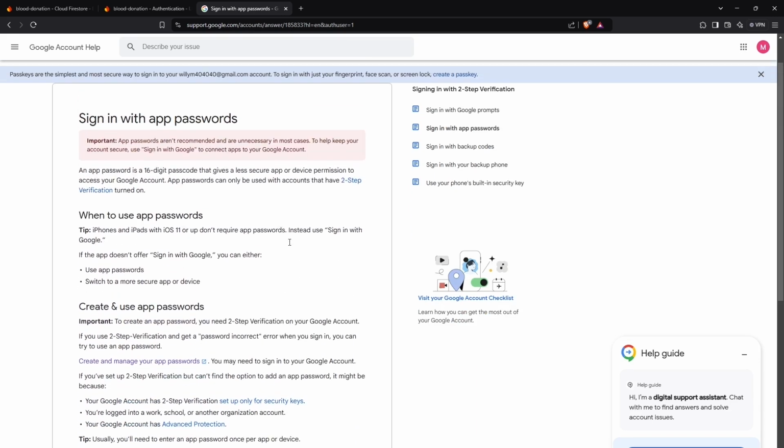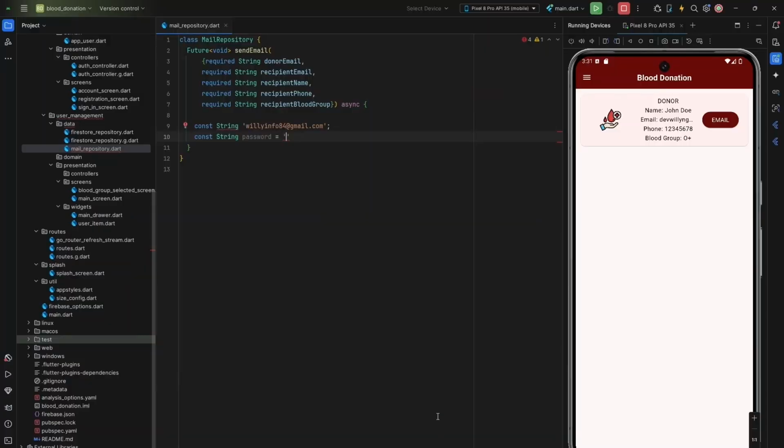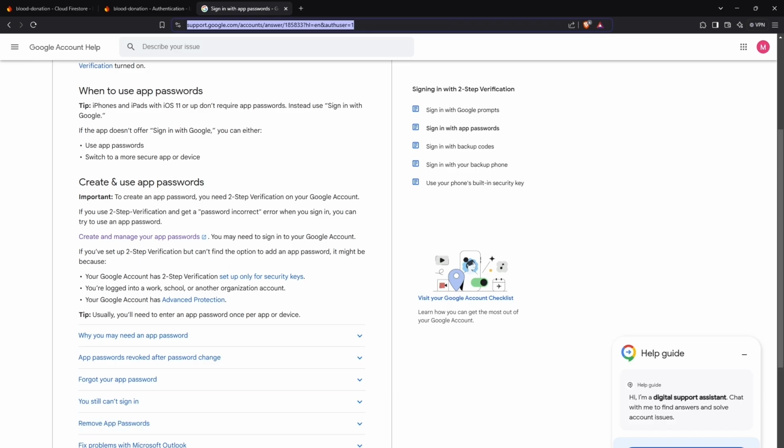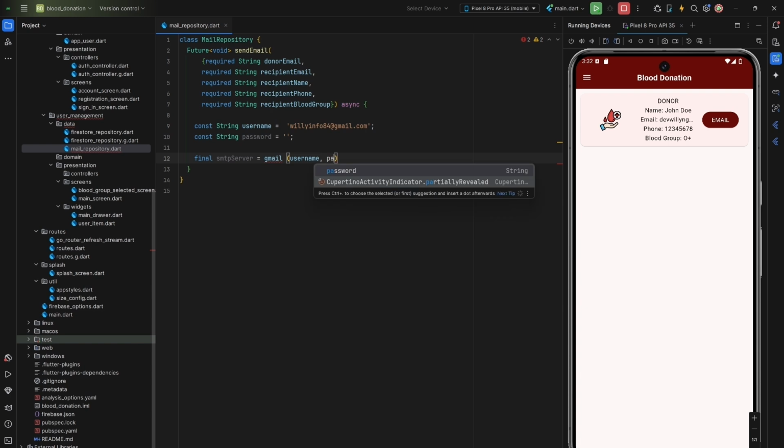But for that, first of all, you have to ensure that your account has two-step verification so that you can be given an app password. The app password that you are going to be given is going to be very important. That is what you are going to input here. It's a 16-digit code which you are going to place here. So this is a username, and a password. Okay, so final smtpServer equals gmail, and I need to pass the username and password.